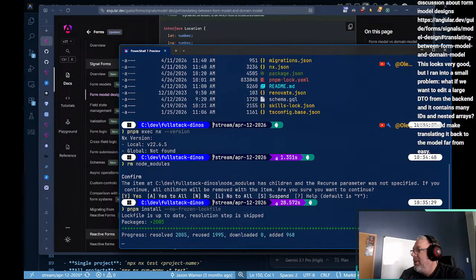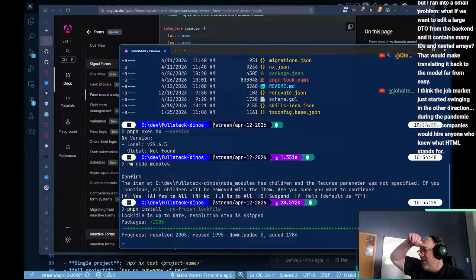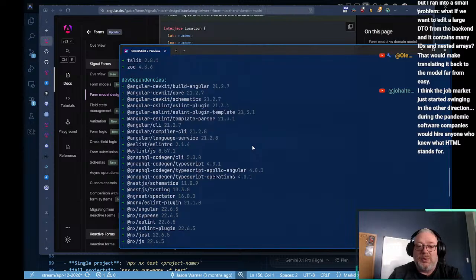But I ran into a small problem. What if we want to edit a large DTO from the back end and it contains many IDs and nested arrays? That's interesting. That would make translating it back to the model far from easy. That's a good call out. Yeah, you're not wrong. Here, you'll alternate. Oh, look at that. And now everything just works.